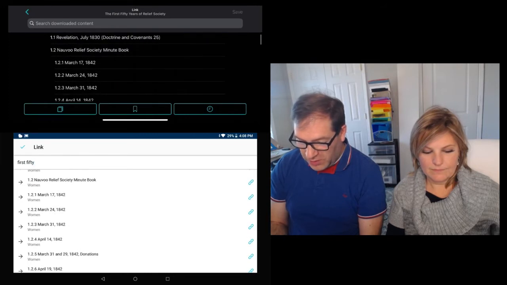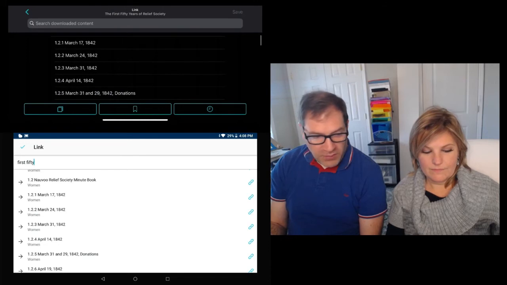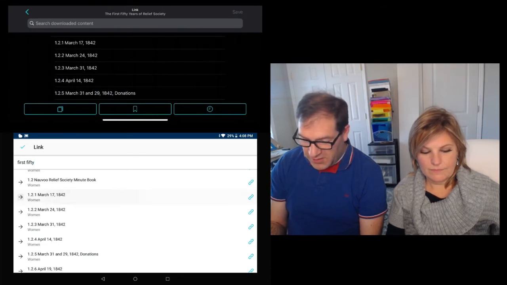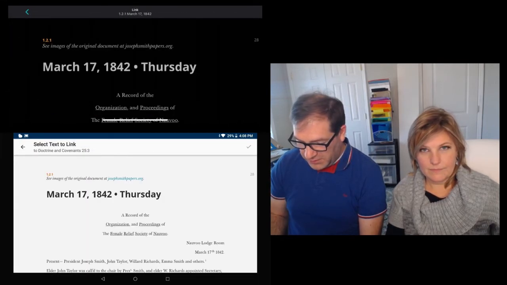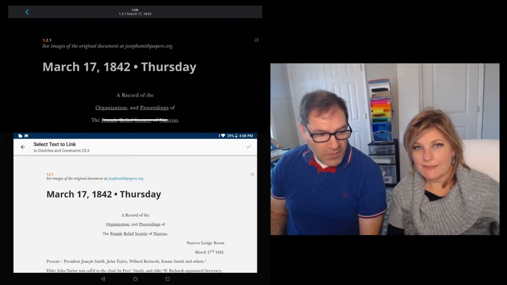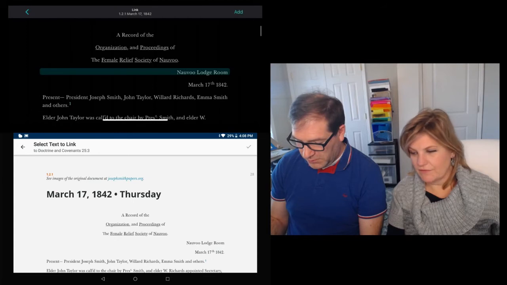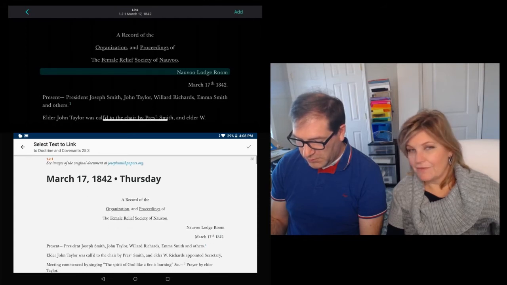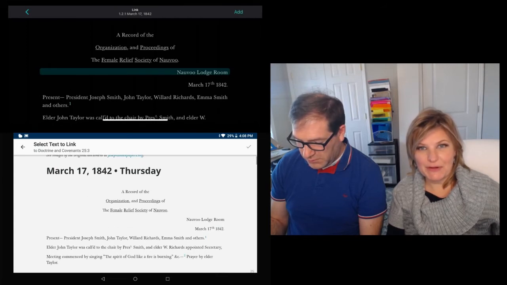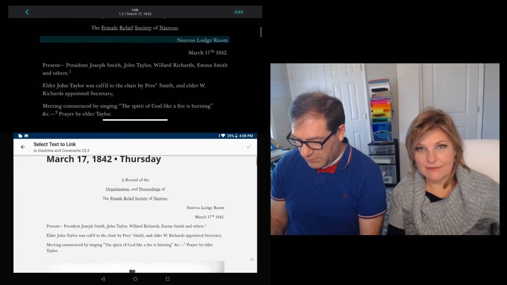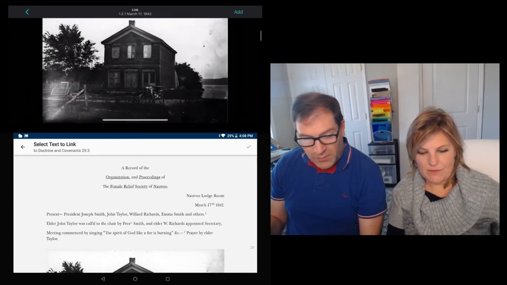And in this case, we're going to do section 1.2.1, which is the March 17th, 1842 minutes, first minutes of the Relief Society day. All right, so we're both looking at the same thing now. This is the transcription of the first minutes of the Relief Society. This is the famous minute book that Eliza R. Snow carried across the plains. This is the transcript of that record.